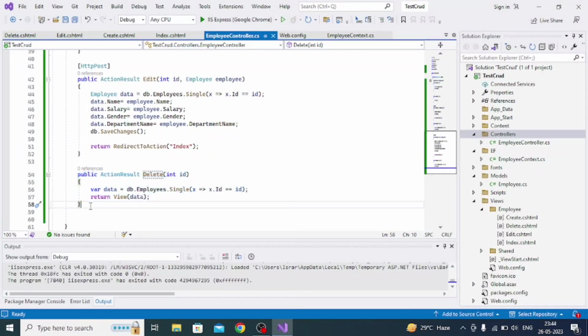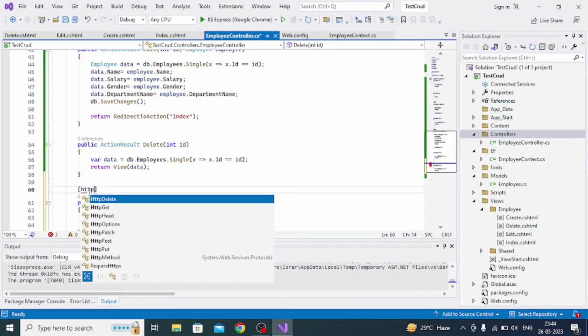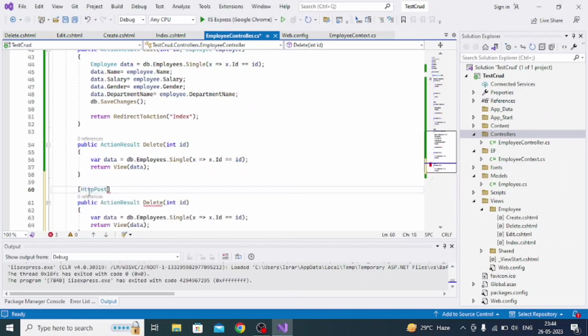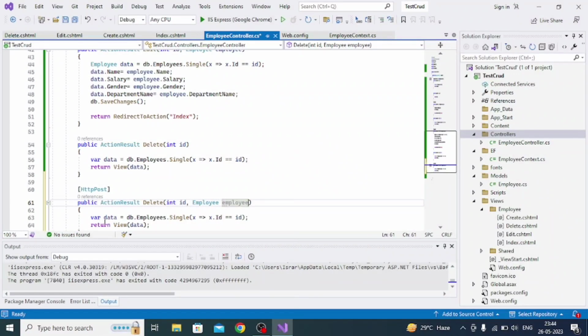So we have to create the post method of delete as well. For that we have to copy this, paste, and then write http post just above the delete method, and then take employee here. In this we have to take this employee and replace the variable with employee. And after that keep checking whether this id is equal to this id or not.